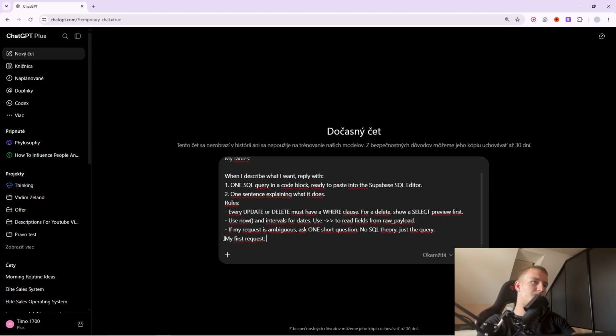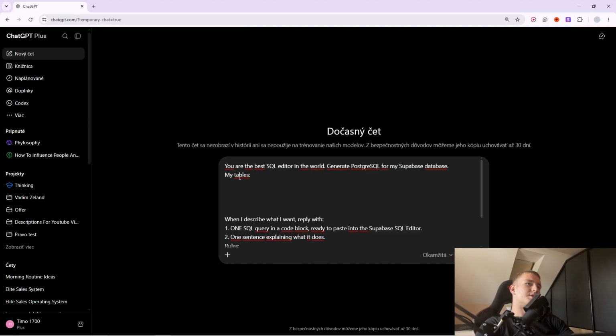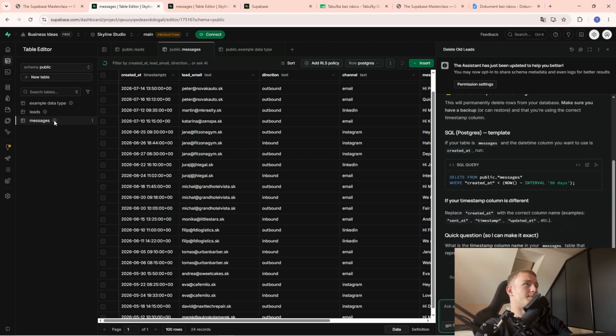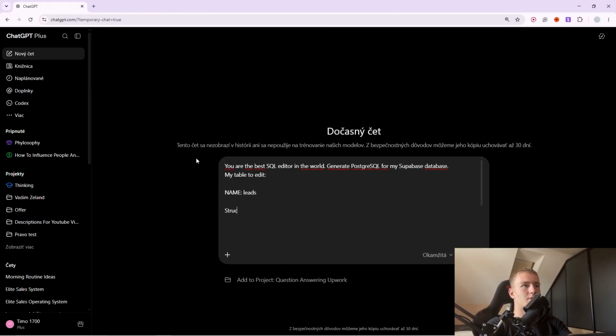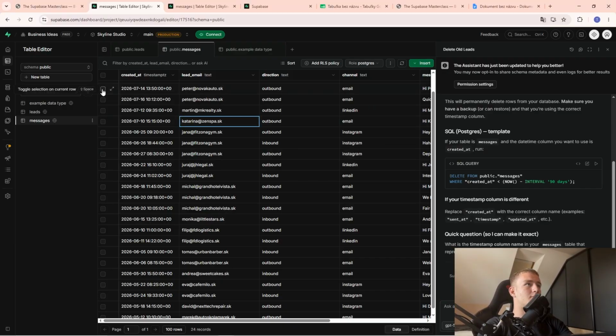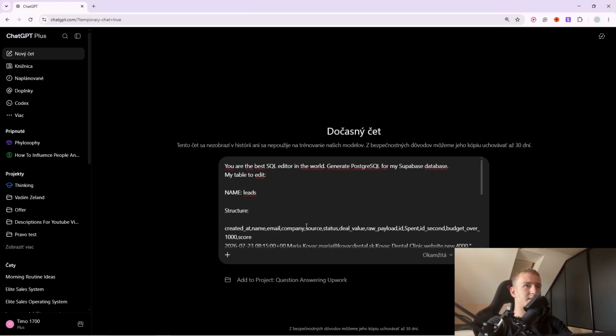Then here you write your first request, but the only thing that you need to change is my tables. I'll just put here my table to edit if you want only one. So my table to edit, and here I would send over, for example, let's do leads, name, leads, structure, and you just paste over, for example, let's go to the leads. You paste over one query or one row.